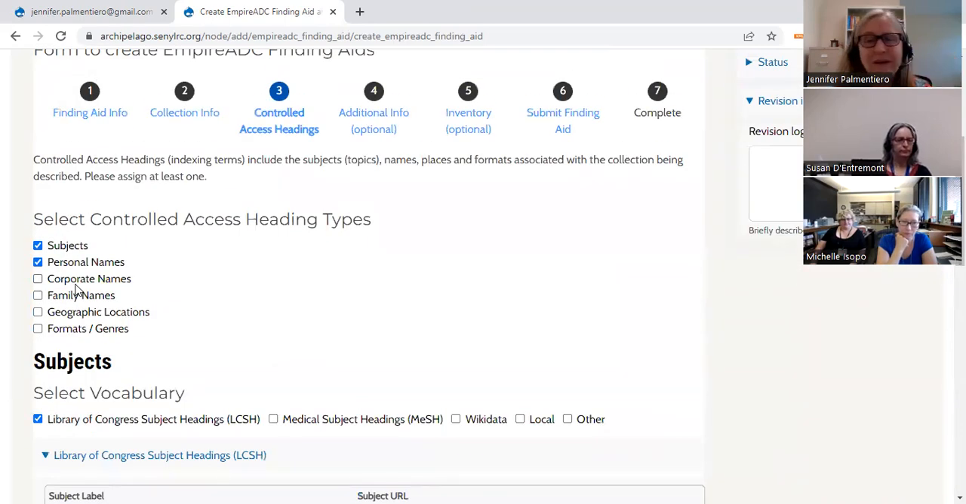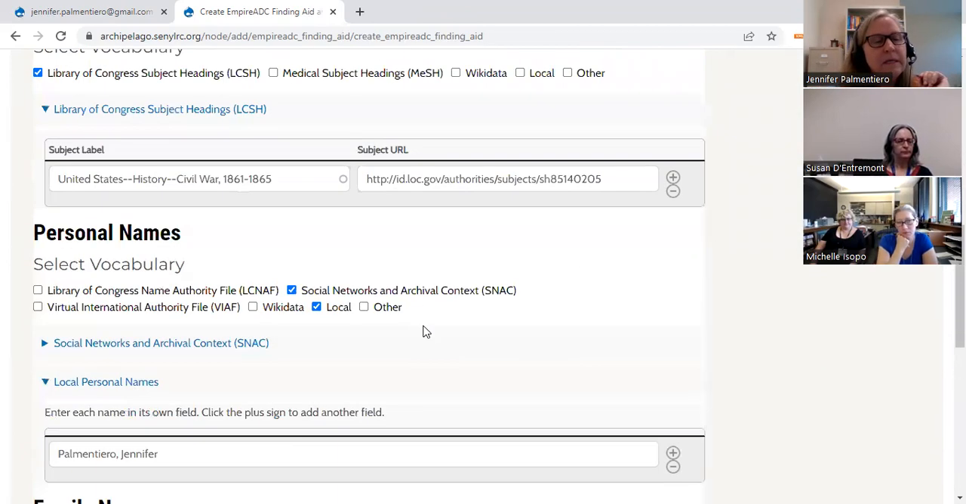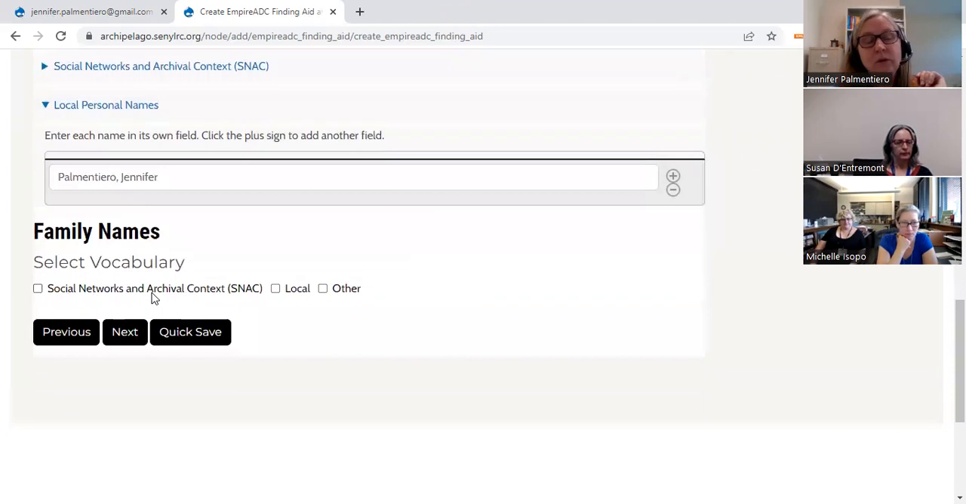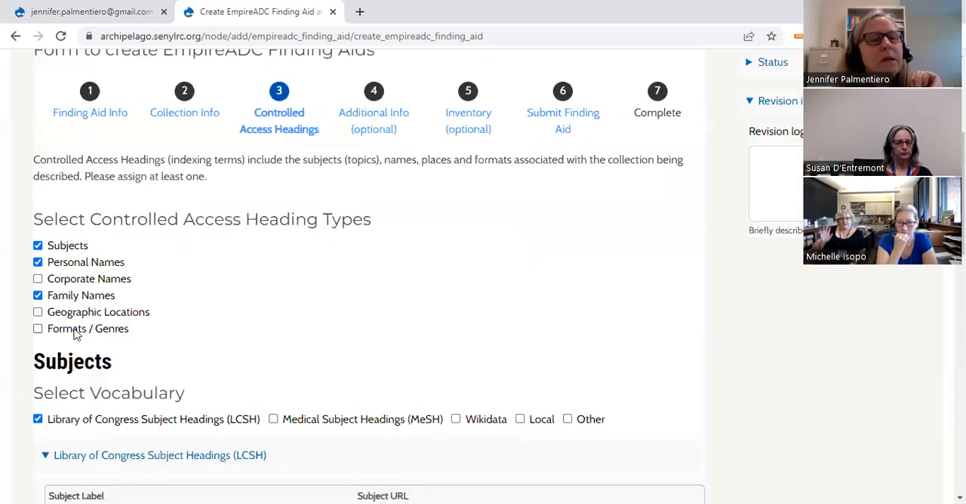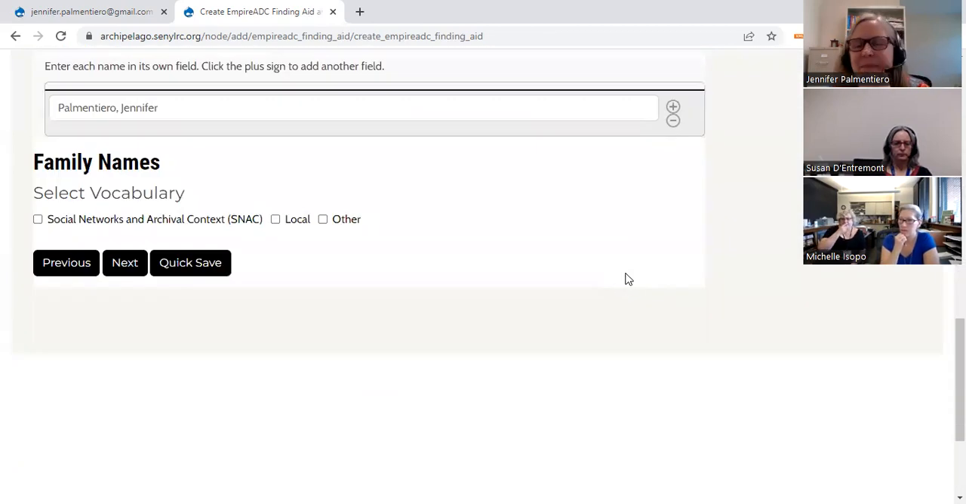Corporate names are the same. You get all those same vocabularies. It works the same way. Family names, it's only SNAC. There's not a lot of family names in LC. There are some, but sometimes it's hard at that point to know if it's your Smith family, so we didn't pull those in here, but SNAC has a lot of family names. And then of course you can do your local family names option. Okay. You may have asked this, I don't know, but does it save the local vocabulary so you can go back to it? It doesn't.